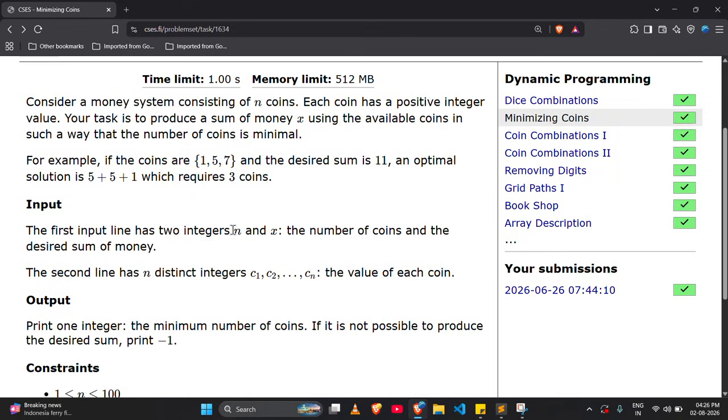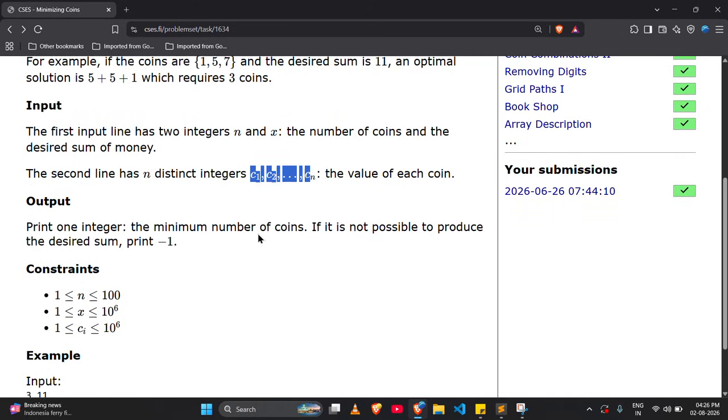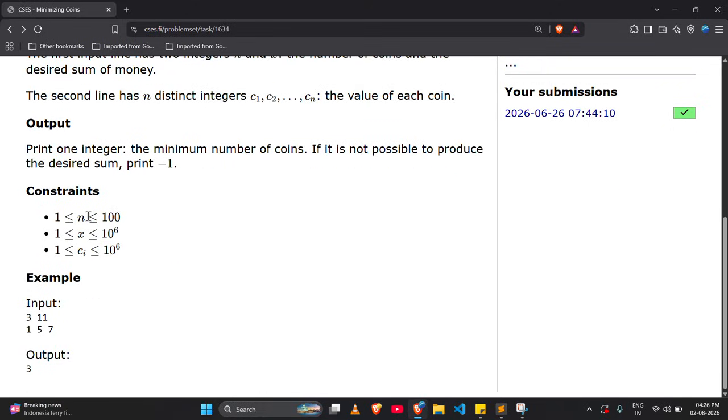So the input is n and x, the number of coins and the desired sum of money. The second line has n distinct integers, the coins, and we have to print the minimum number of coins. If it is not possible to form the desired sum, we have to print -1. Let's take a look at the constraints. The constraint says that n is less than or equal to 100. The sum is up to 10 to the power 6, and the coin values are also in the range 1 to 10 raised to 6. We have the input, we have the output.